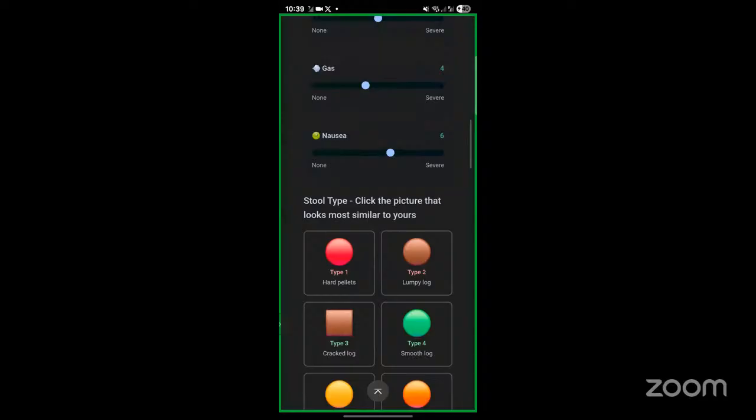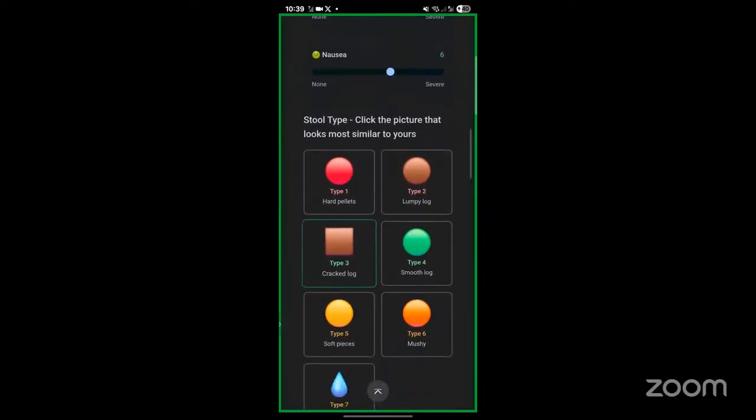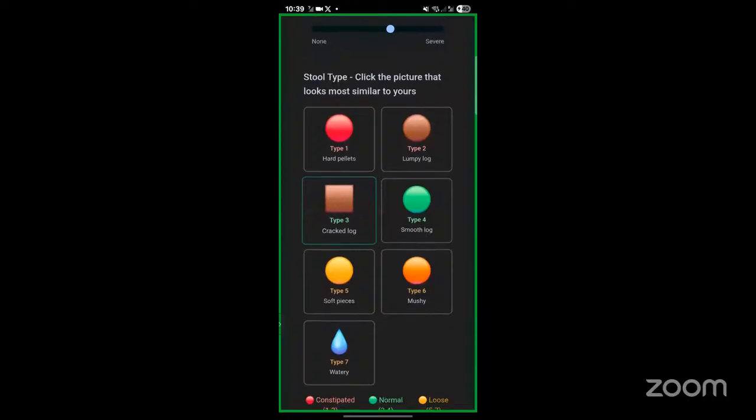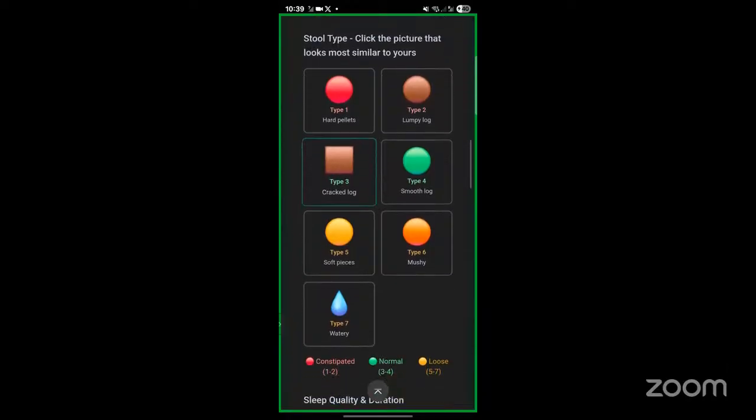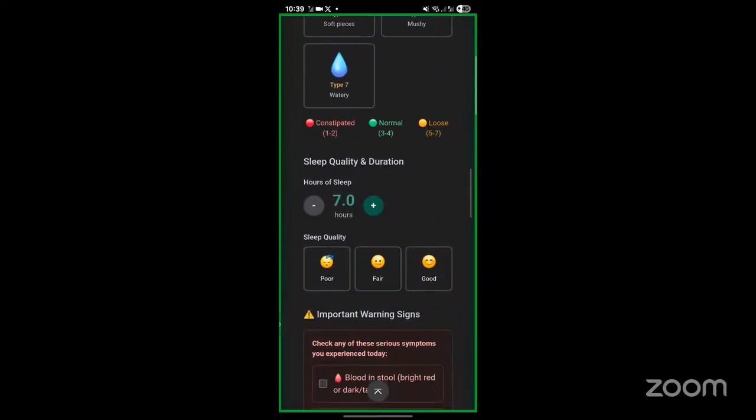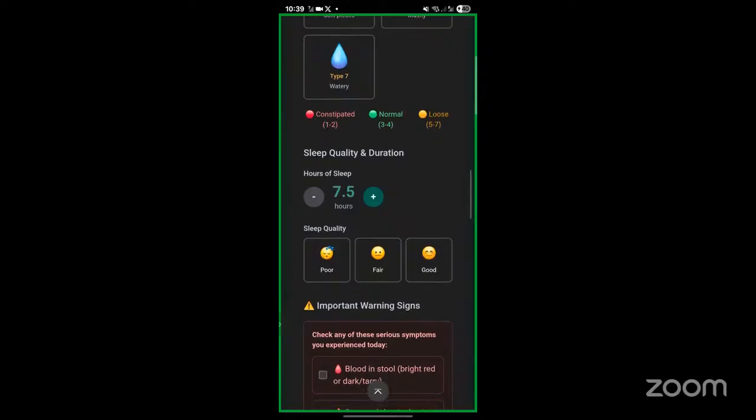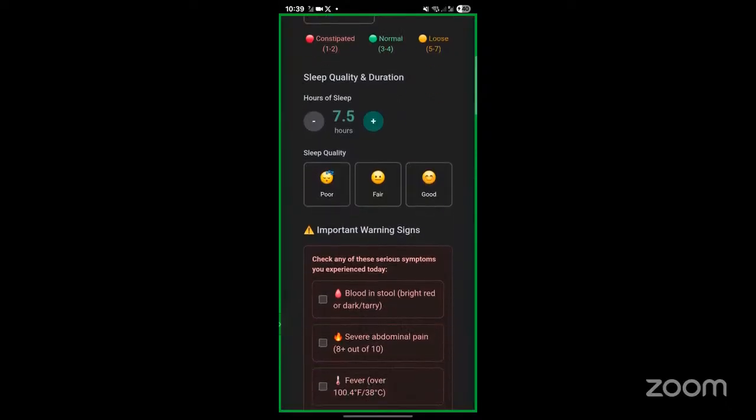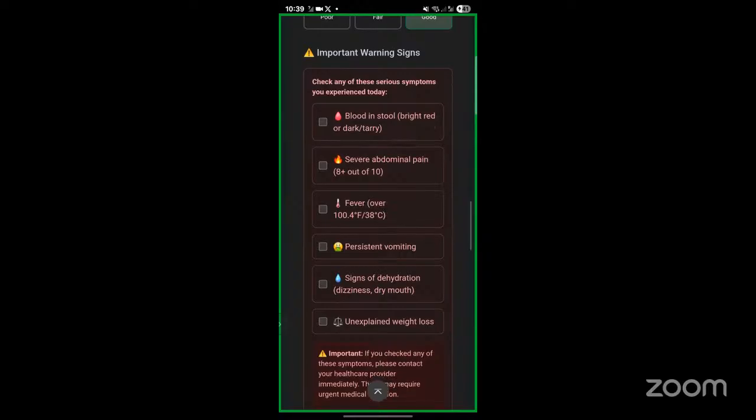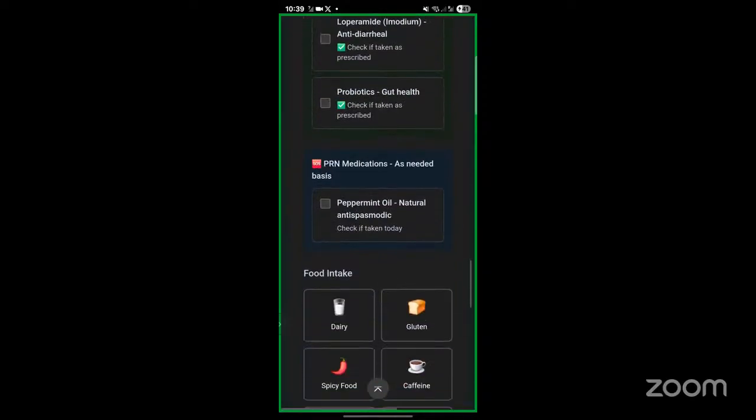Here we have stool type. The patient should select the type of his or her stool from the Bristol stool chart. Let's say type 2 stool. Sleep quality and duration, let's say 7.5 hours. Quality, good sleep. The warning signs of IBS: if the patient had a warning sign or not. Let's select this.